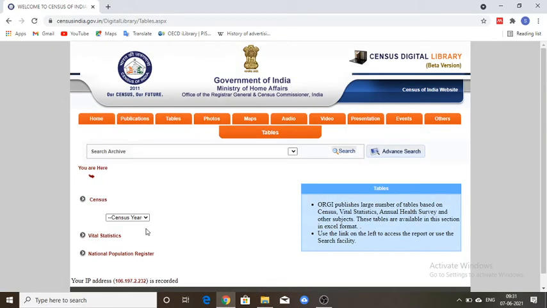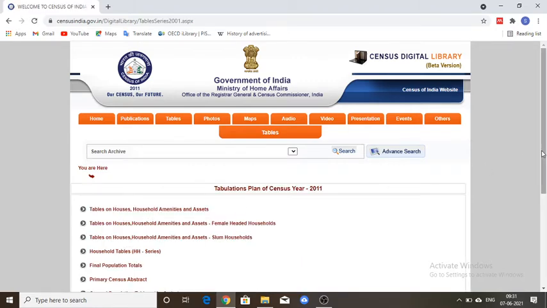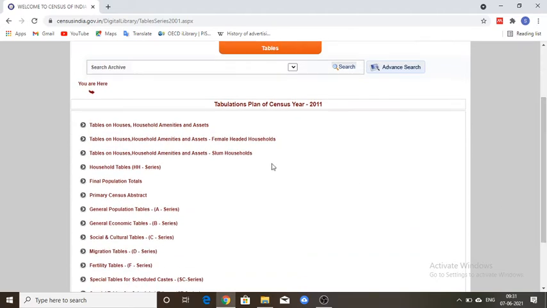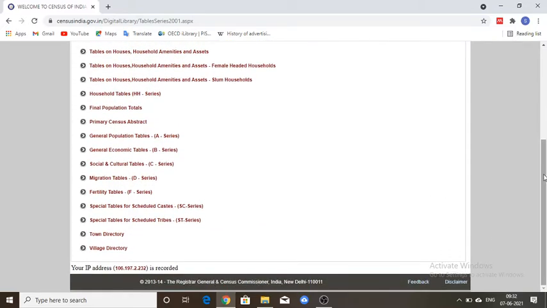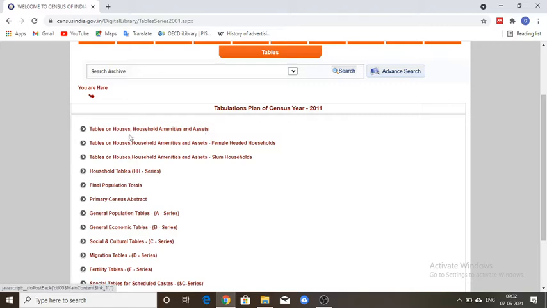Now say I want some data that is specifically related to our state. Then what do you need to do? First you choose the census year, whichever year's census data you require. Then it shows the tabulation plan of the census year 2011. Here you see the titles of the tables. You can see tables on houses, household amenities and assets, also on slum households, which is a categorization. Then final population total, primary census abstract. This list is given, and you click the required one.